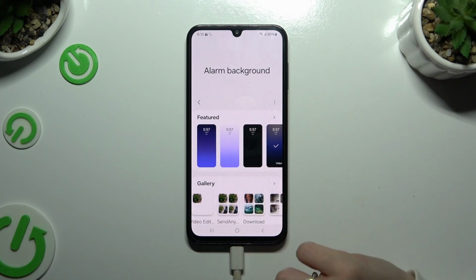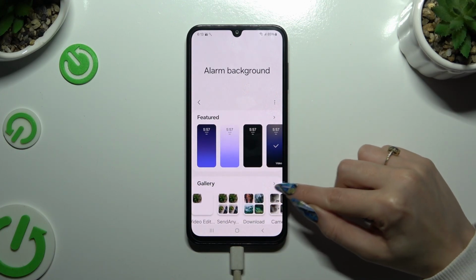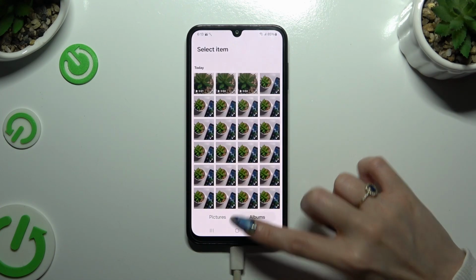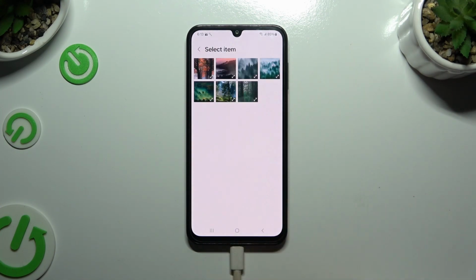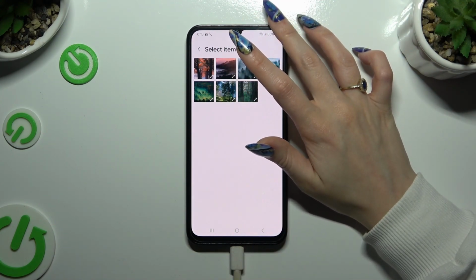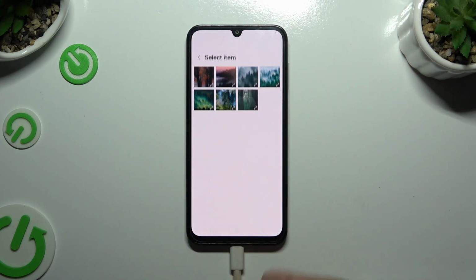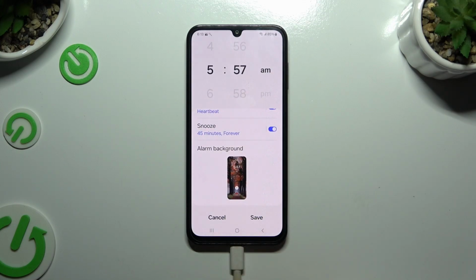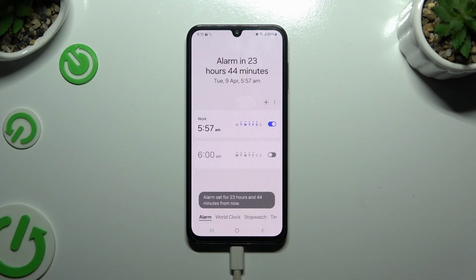You can select a folder right away or click on this little icon next to Gallery to access all of your albums. Now tap on the photo that you wish to set up. Maybe this one. And tap on Done at the top right corner to save it only for this alarm. Last but not least, choose Save at the bottom right corner.